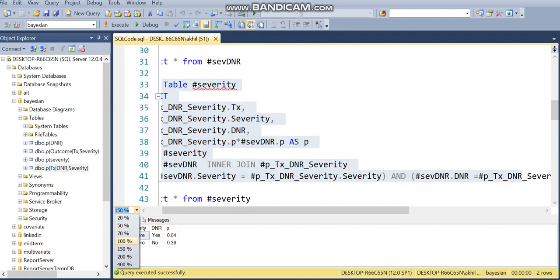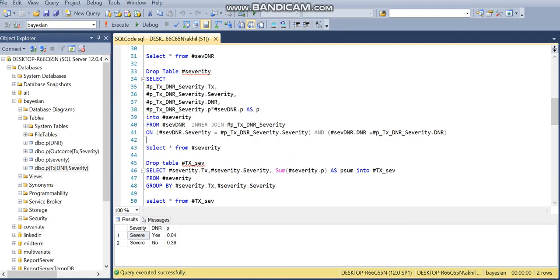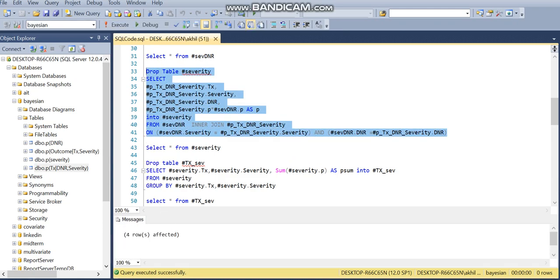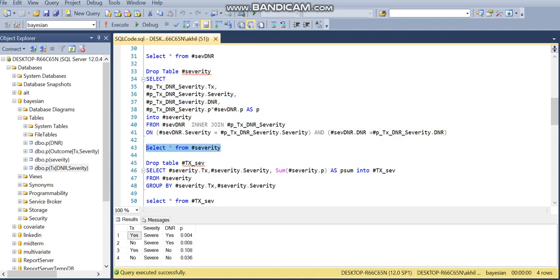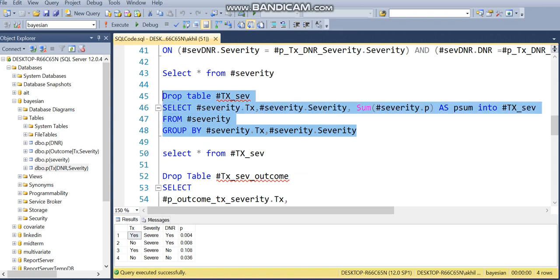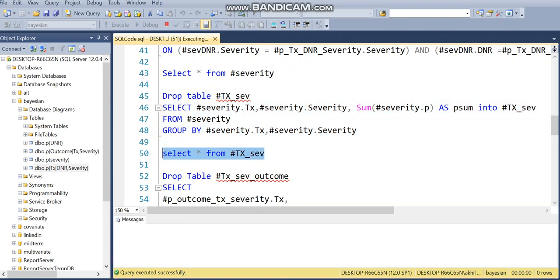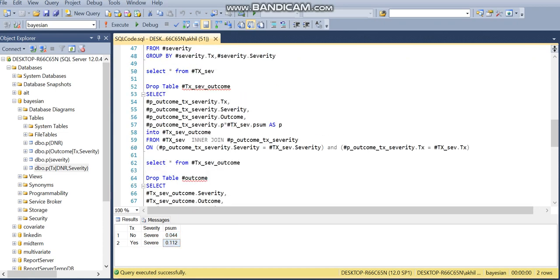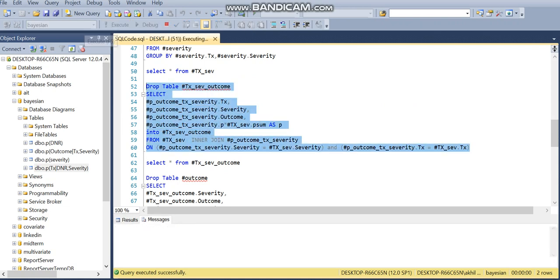Here's the table. So in the next step, we are summing up the probabilities using the sum function. So we got the sum of probabilities for treatment which are no and treatment which are S. So again, we are joining our resultant table to the outcome table here using an inner join.